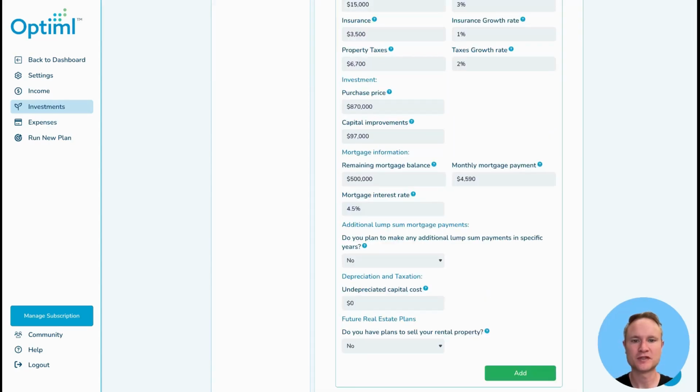The next step is to input your undepreciated capital costs. If you're unsure where to find this, it can be found on your most recent and up-to-date tax return.